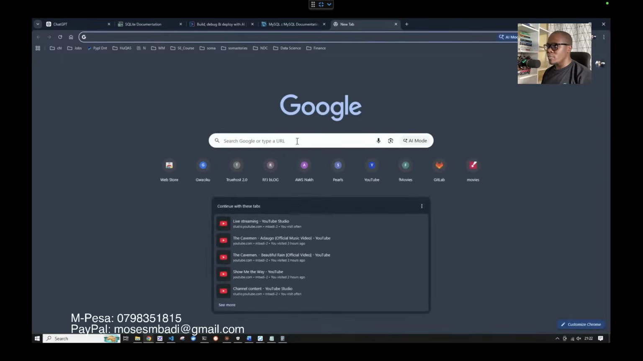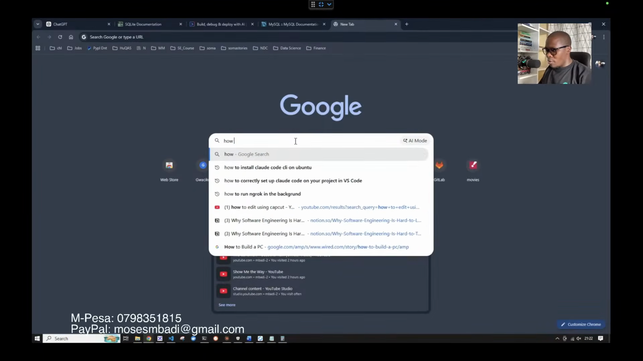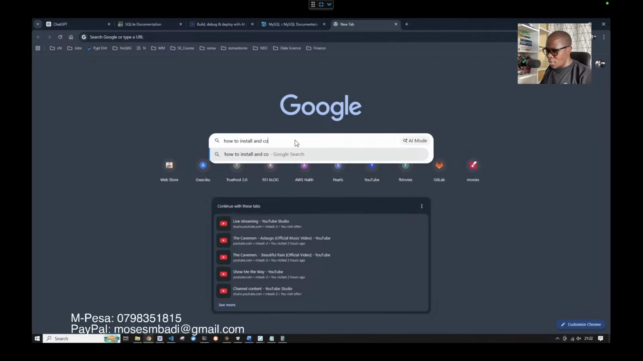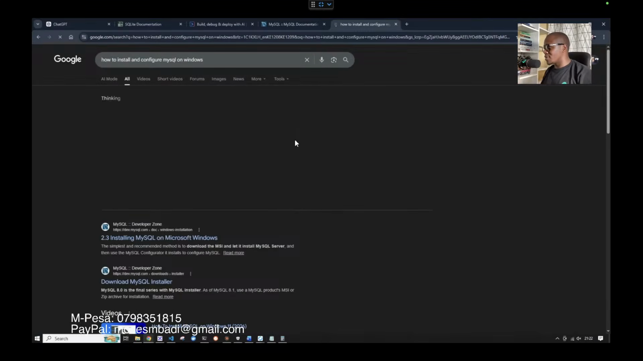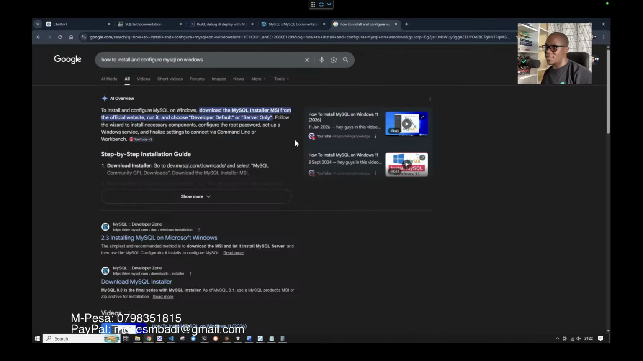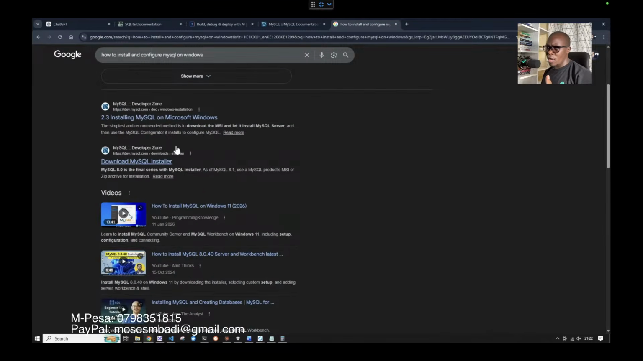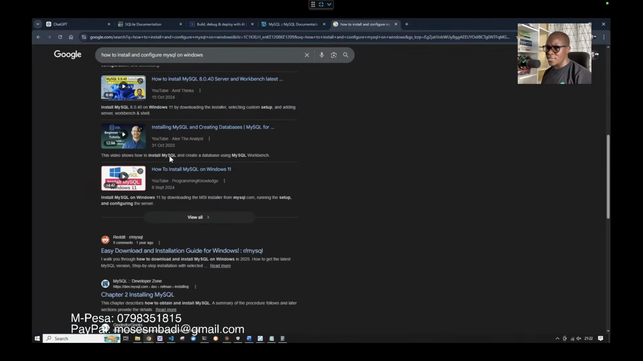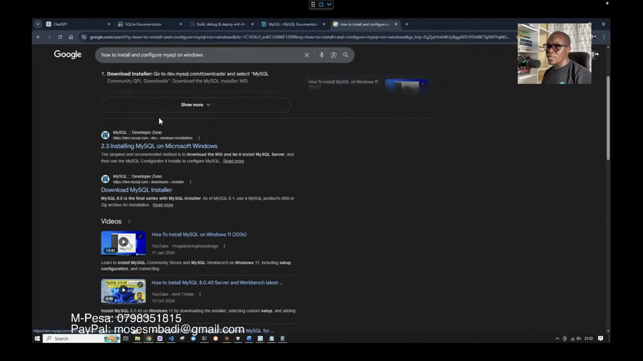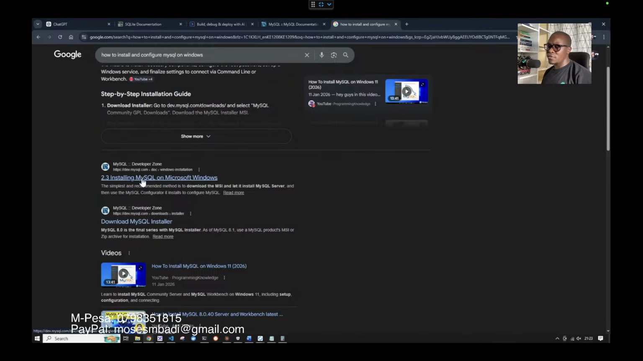So you can just go to the browser and type how to install and configure MySQL on Windows. If you're using Linux, you can say Linux. If you're using Windows, you can just say Windows. And then you get the guide. So you can look for an article that explains it. So this is from MySQL themselves. So you can click on it.